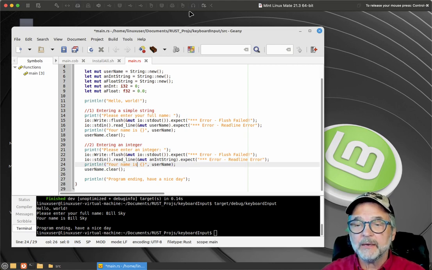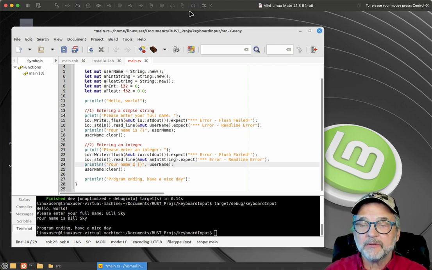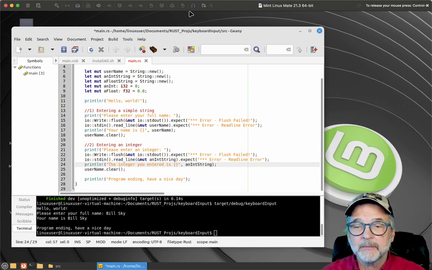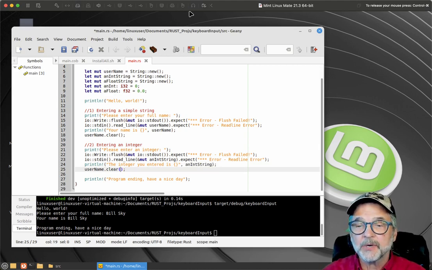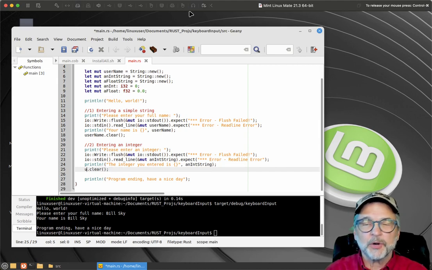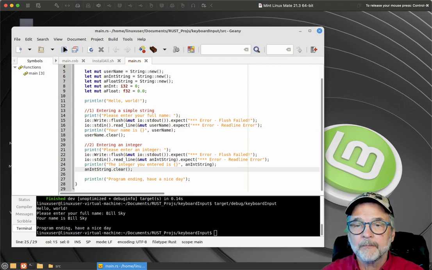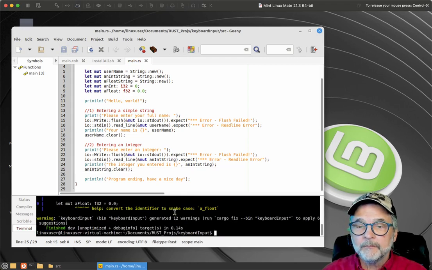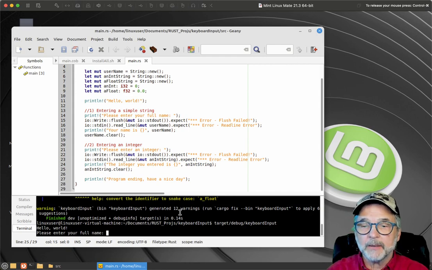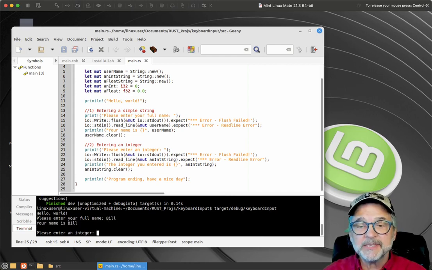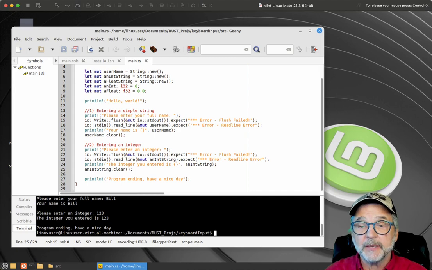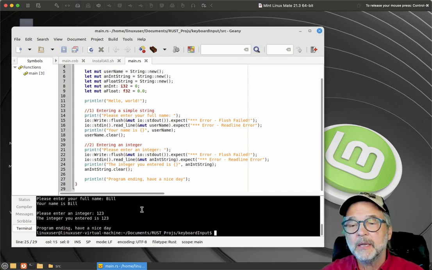Instead of saying your name is, I'm going to say the integer you entered is, and I'm going to say an int string, and I'm going to clear it just because we're going to reuse that string. Okay, Bill, now please enter an integer. So I'm going to say 1, 2, 3. All right, great, 1, 2, 3, looks good.